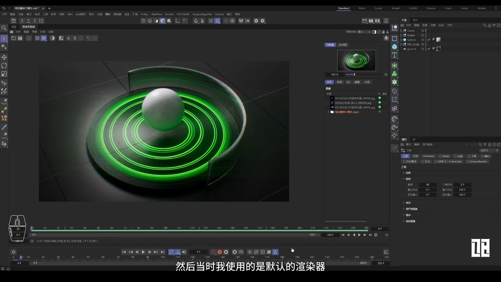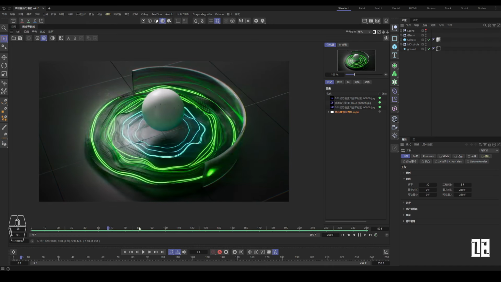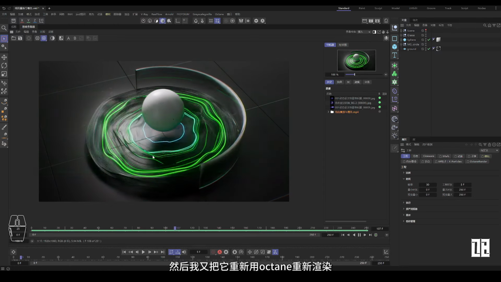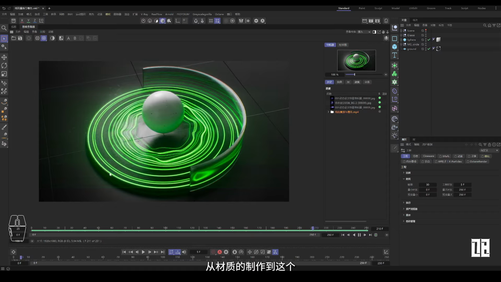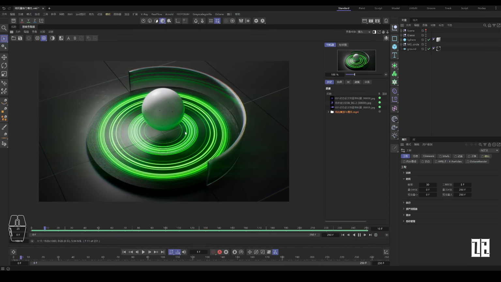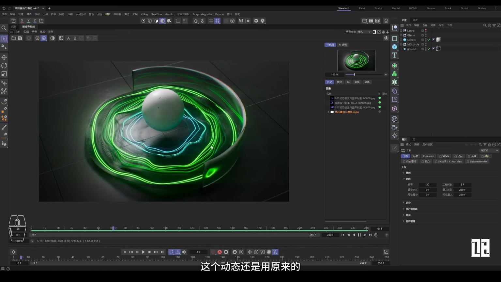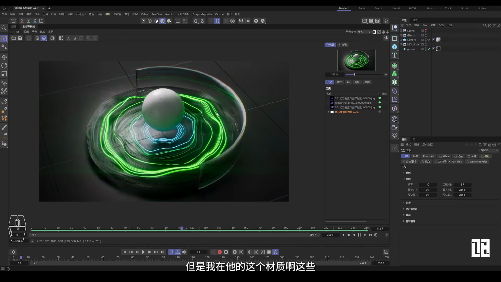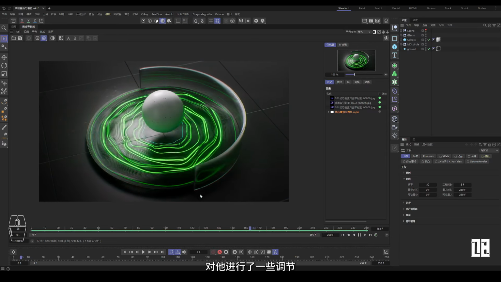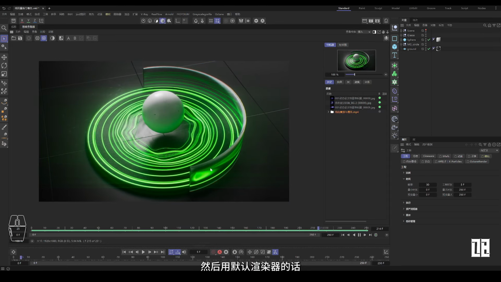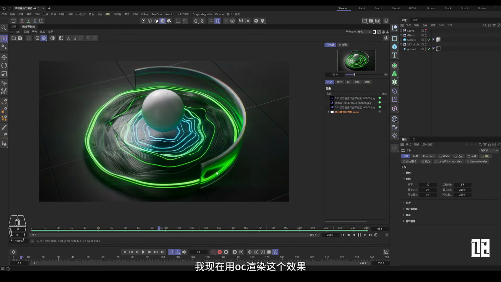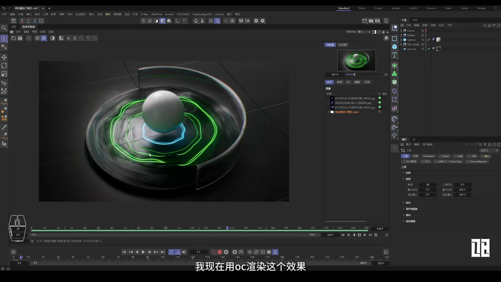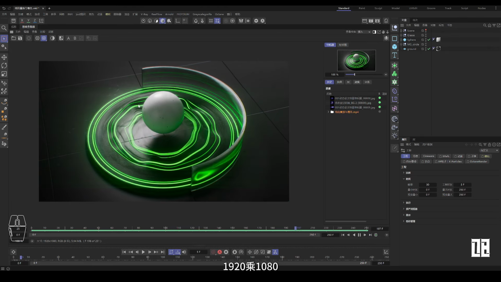Then I was using the default renderer, and then I re-rendered it with Octane. From material production to this, the dynamic is still the same as the original one, but I am using his materials and made some adjustments to them. The default renderer is very slow, like 3 or 4 minutes per frame. I now use OC to render this effect, only 20 seconds per frame.